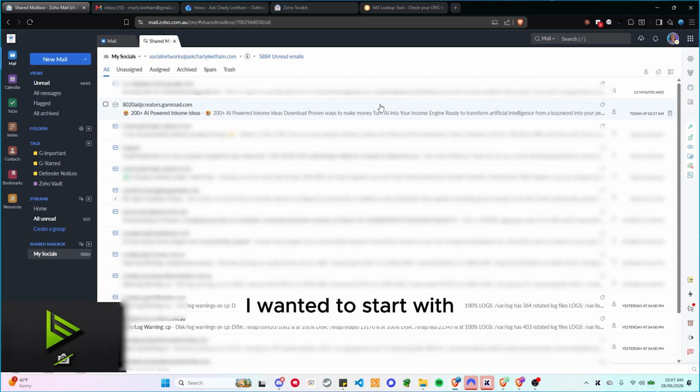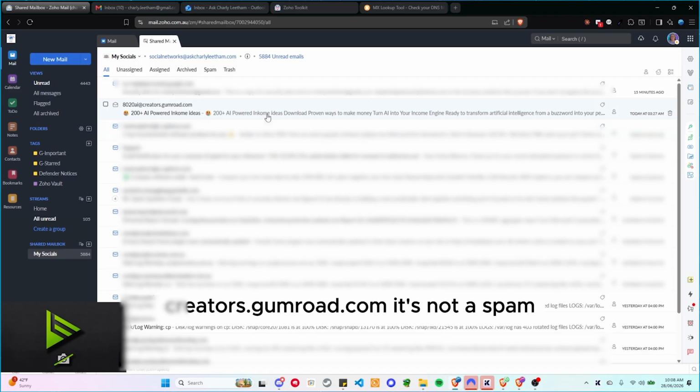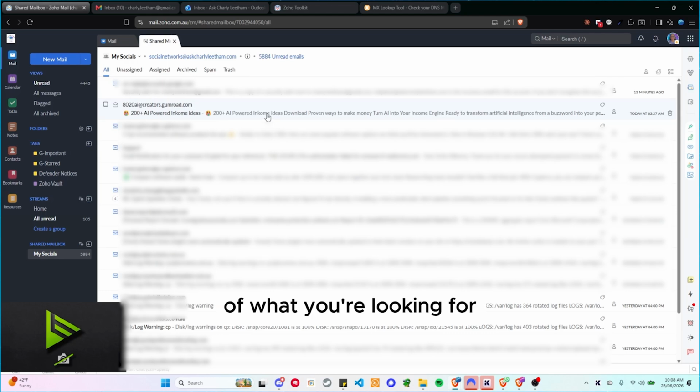Okay, so I vacillated over whether I wanted to start with email or with the tools, but I thought I'd start with the emails and work through how you get this information. This is just one of my Zoho Mail accounts. This is just stuff I get in, so you get an idea of what's in there. Some of it's going to be blocked out, some of it you'll be able to see, but the one I want to look at is this creators.gumroad.com. It's not a spam message, it's one I've asked to get, so it's good, but it also gives me a really good example of what you're looking for in these emails.